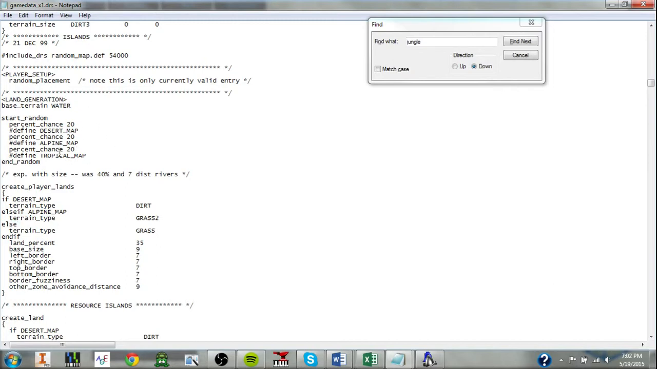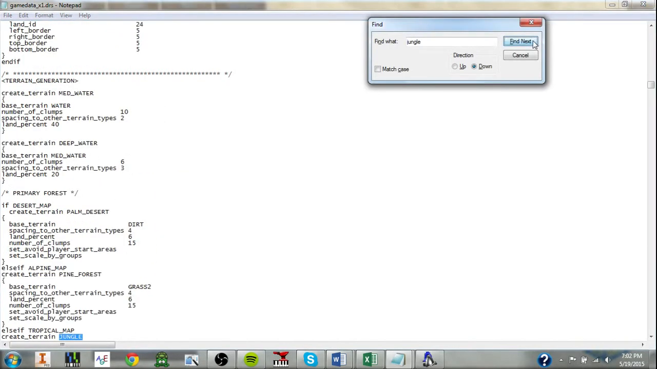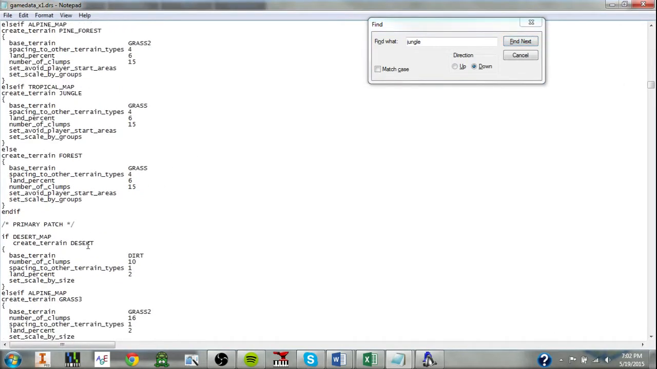So the tropical map case has not been called out as an attribute here, but later on in the map, it is used to specify jungle terrain as the primary forest. And all of these work together to form the terrains on the map. So that's the way standard maps handle it. Now we'll take a look at one of my own maps to show the difference.